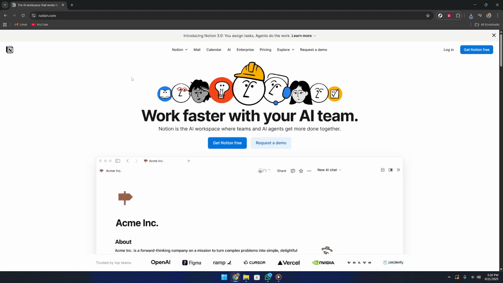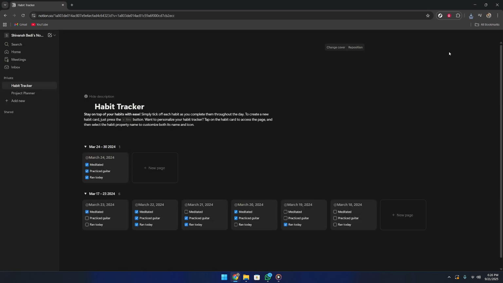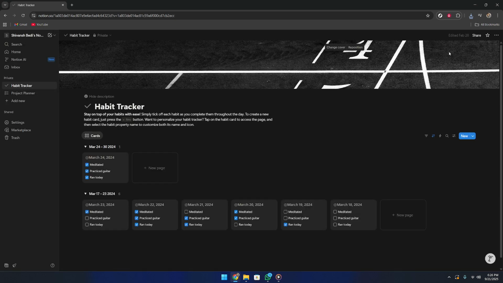Once the main page is loaded, you'll see a button labeled Login at the top right corner of the screen. Click on this, and if you haven't already signed into your account, you'll need to enter your login credentials. If you're new to Notion, make sure you've set up an account beforehand. It's a seamless process and will just take a couple of minutes.